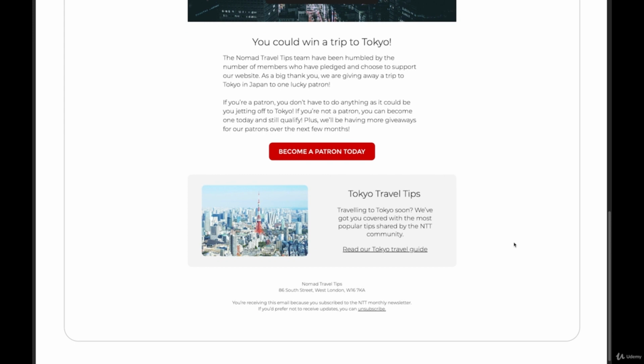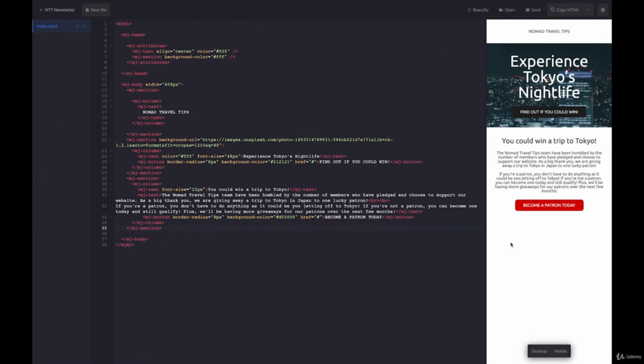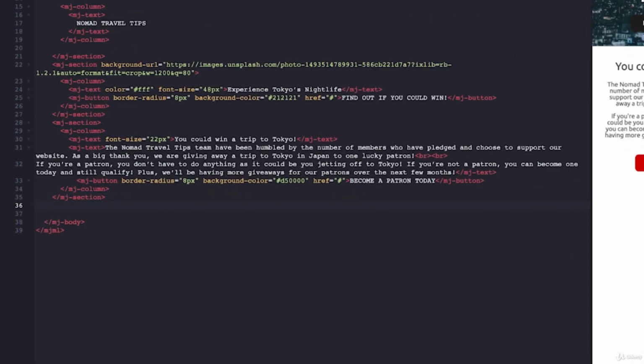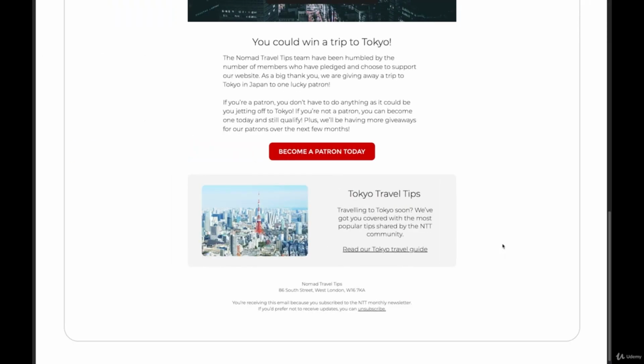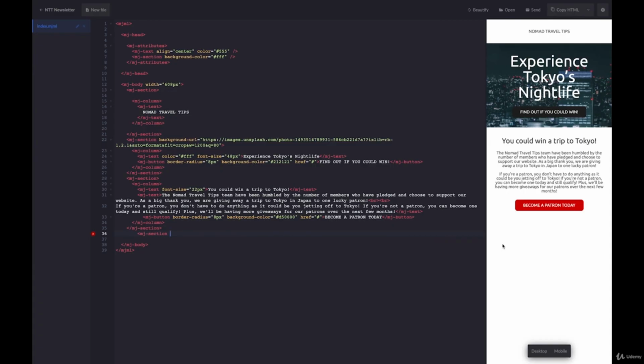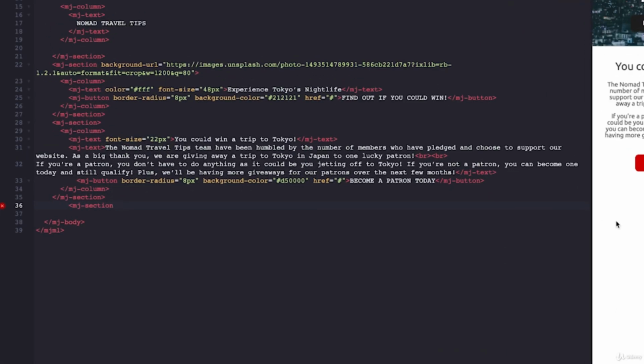So here I will be adding a callout, and my callout will have 2 columns. So that will be a new section with 2 columns. Let me switch back to my editor. Add a new section after this section, MJ section. And I'll have to give it a background color. If I refer back to the brief, I can see it's slightly gray, so I'll go and match it as close as I can. So I'll use styling background color.